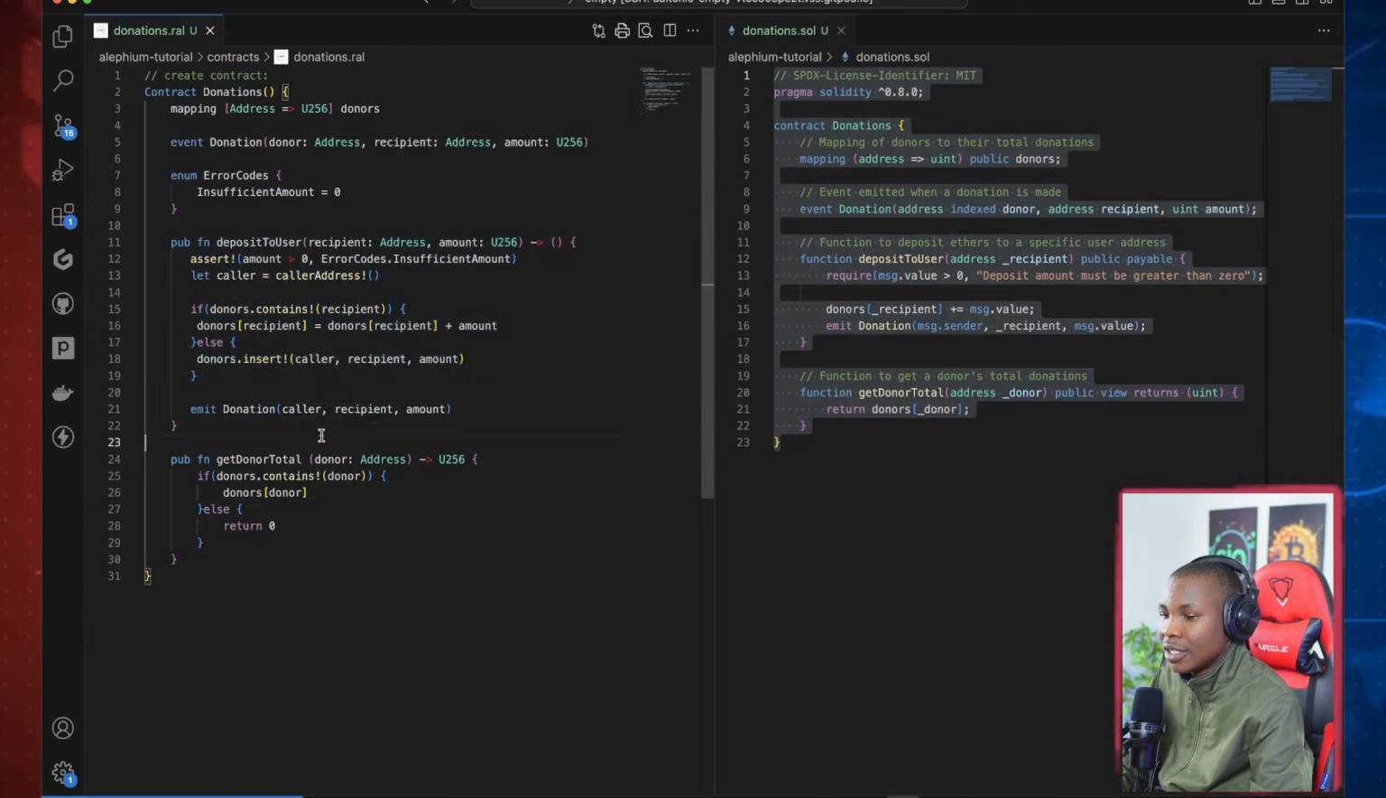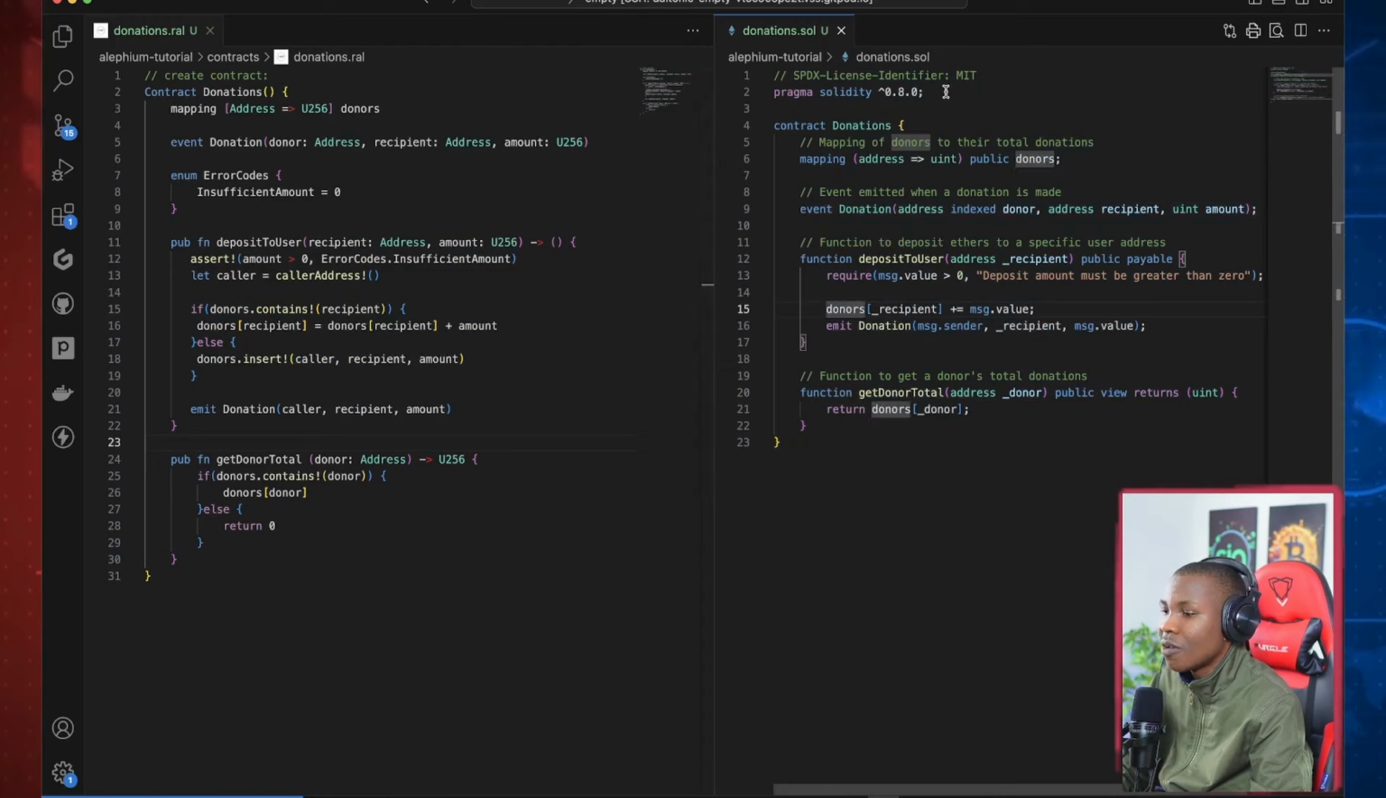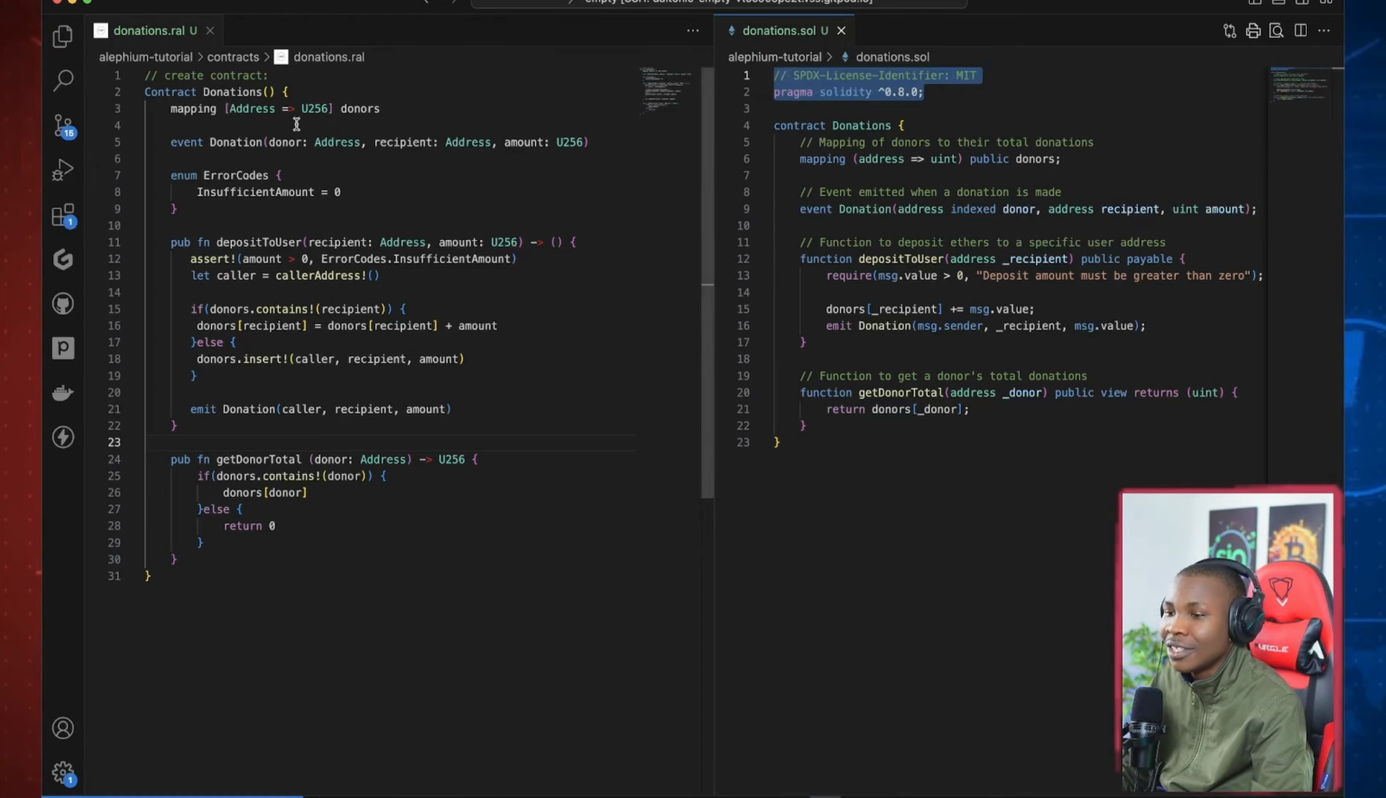But the syntax is quite similar between them, and there are some things that are quite redundant in Solidity, such that you have to always be putting them in every smart contract that you write. So such as these two items, they are not necessary that I should be putting them in every single smart contract that I write. It's not supposed to be so, in my opinion.